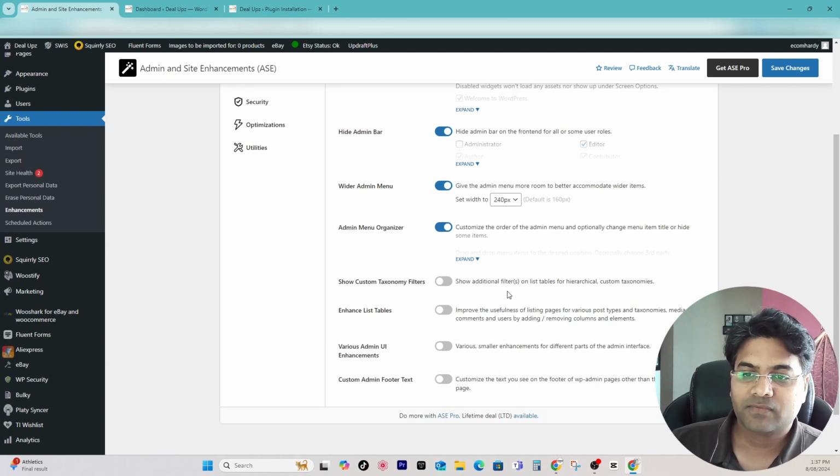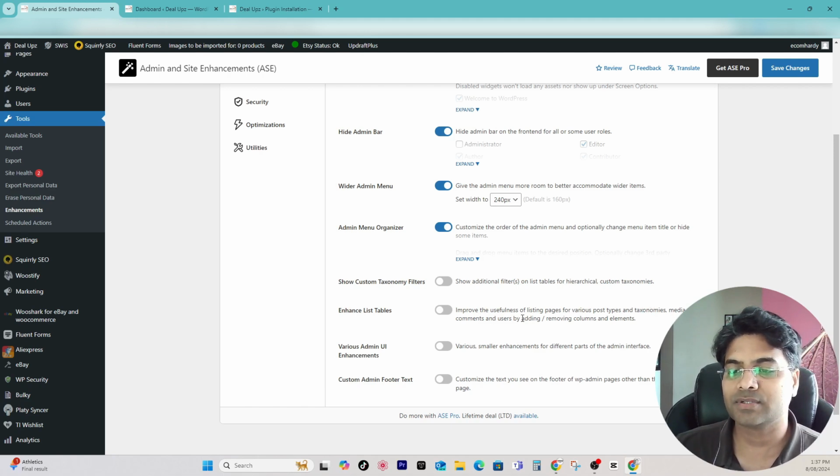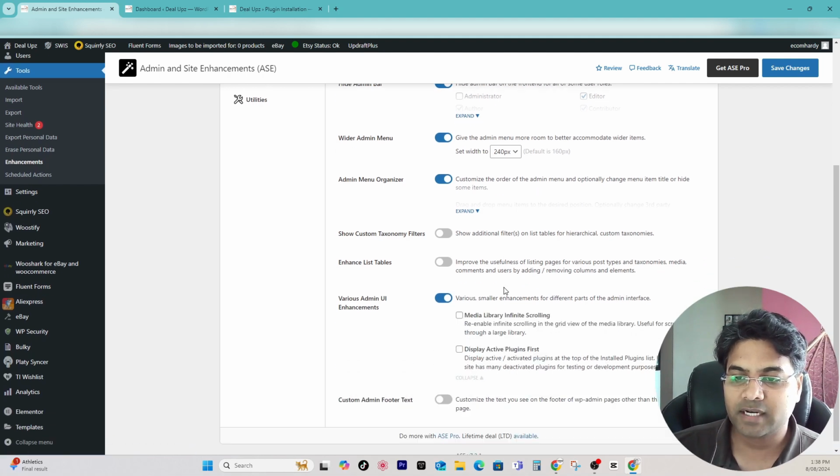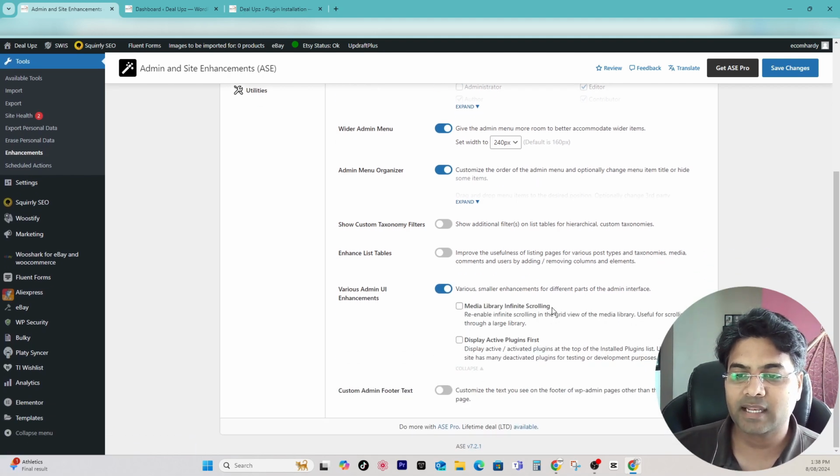Show custom taxonomy filters. This is another feature. Enhance list tables. You can also enhance the listing pages of various post types and taxonomies, media, comments, and users by adding or removing columns and elements. Various admin UI enhancements. This is a cool one. It is user interface. So you can toggle it on, expand it, and you can enable the media library infinite scrolling. Amazing feature. Simply save changes.